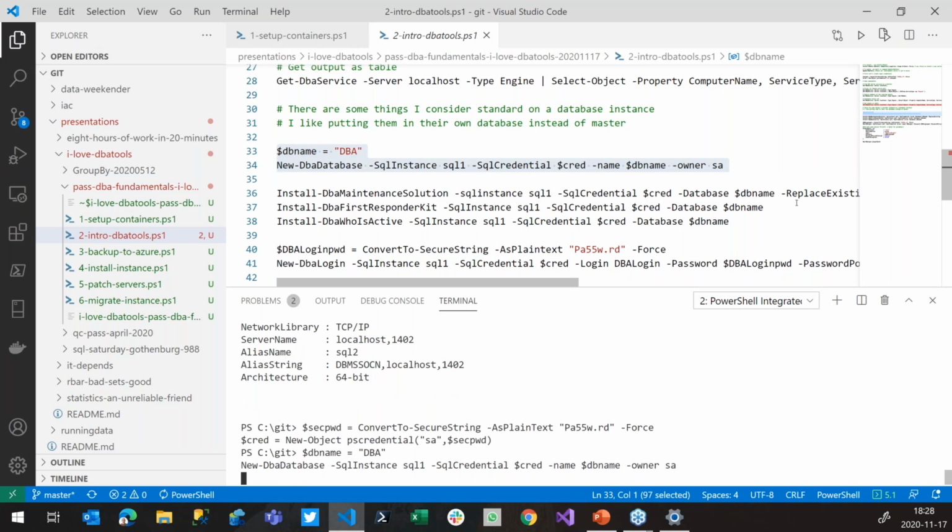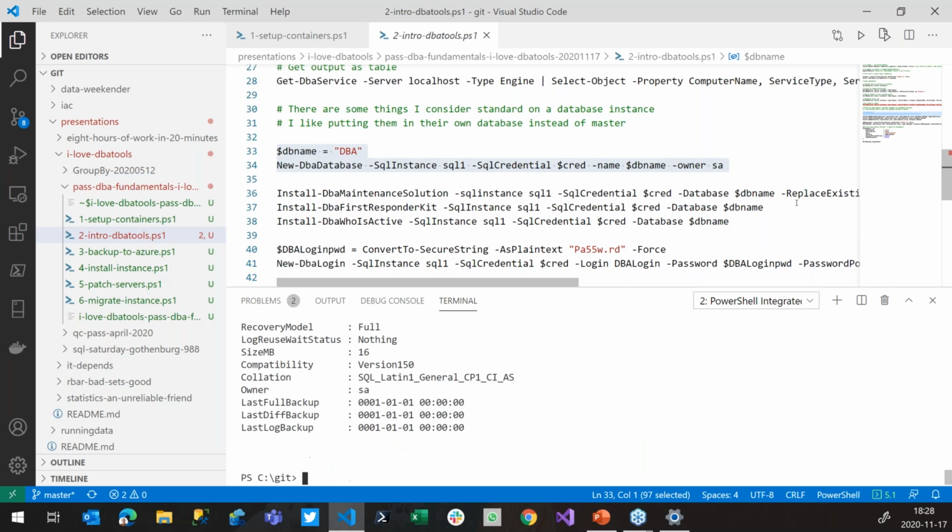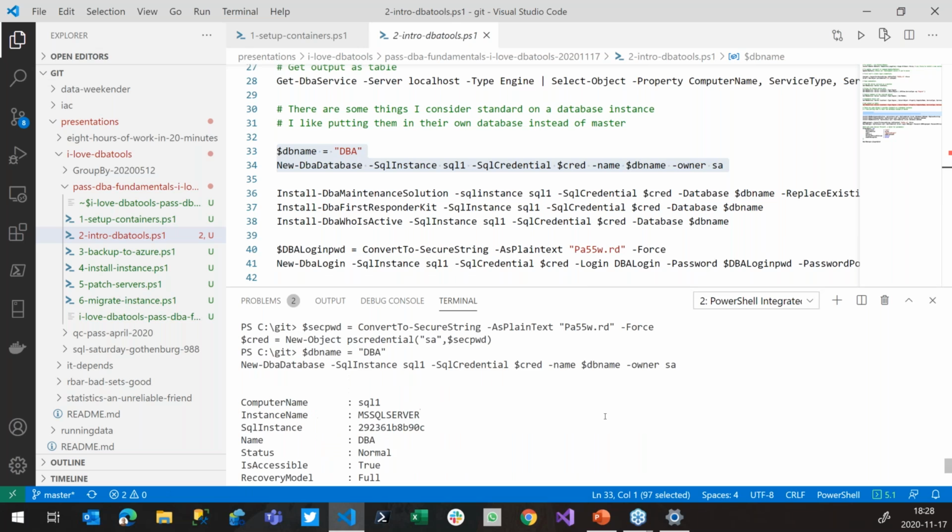I'm going to run it and wait a few seconds because there are some file system operations to do. This is not DBATools being slow. This is the file system not responding very fast, but I've got it.